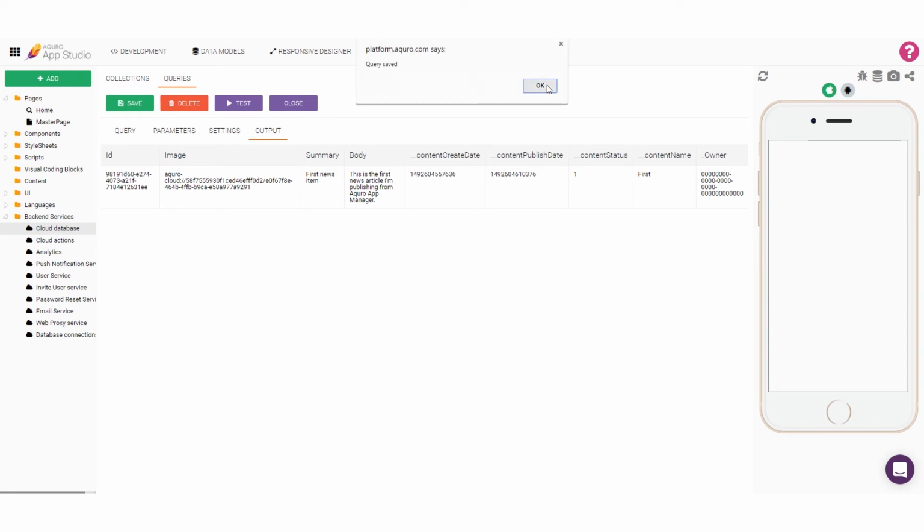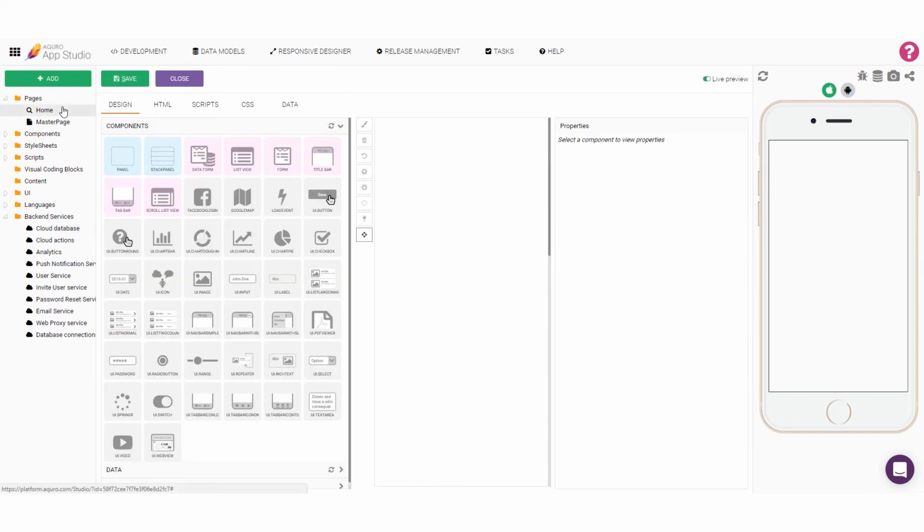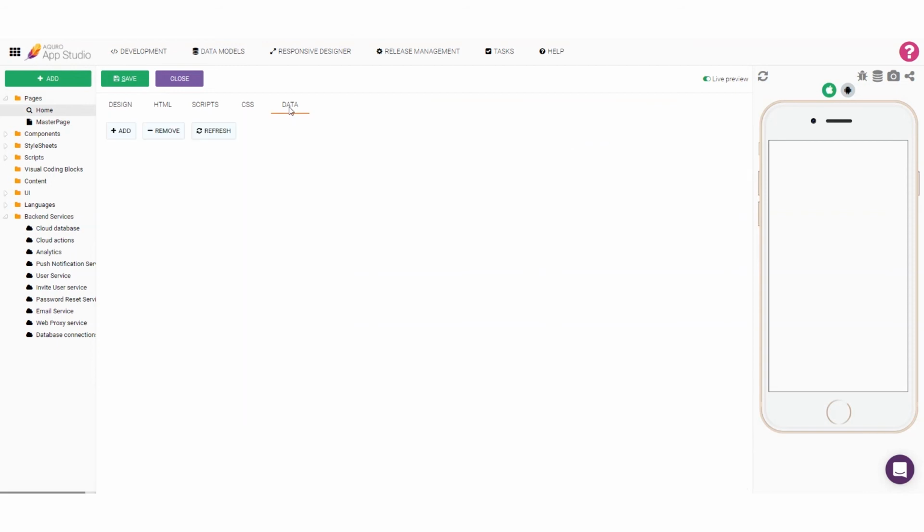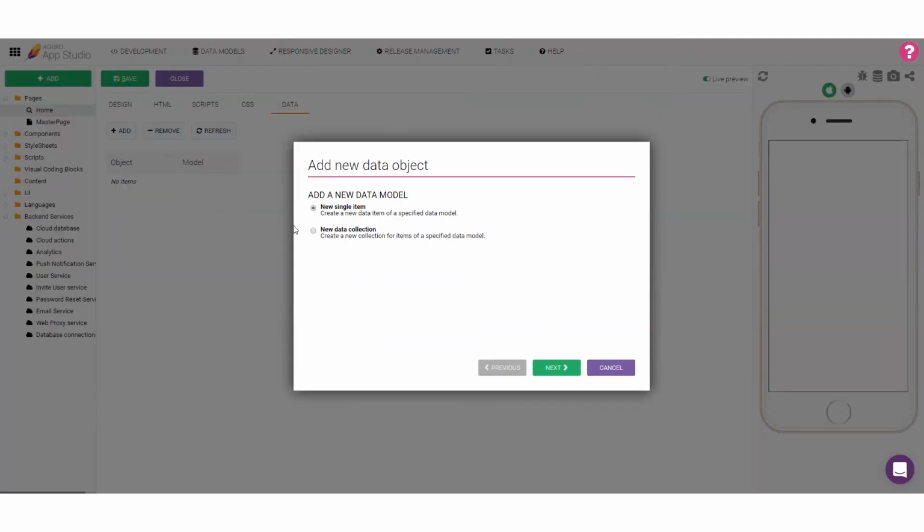With all of this configured, we're now ready to list out the content in our app, so I'll head over to the home page. First, I'll create a temporary data collection that will be used to temporarily store the news articles from the cloud before listing them in our app. I'll select the news item model as data model. I'll use private as the scope. I'll set it as temporary and then give it news items as a name.